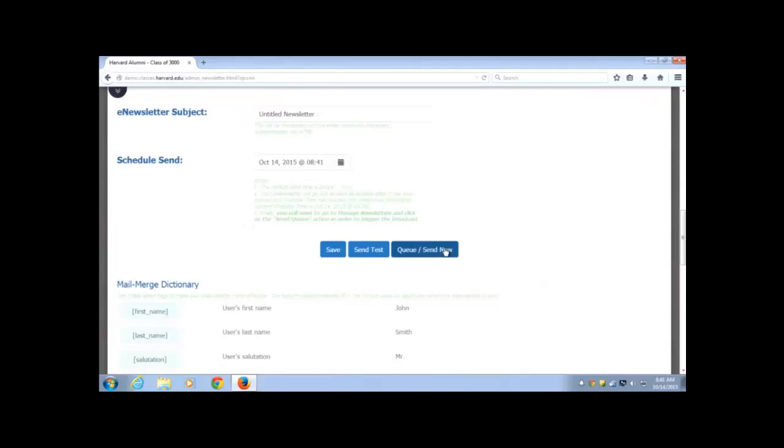We don't recommend doing that. It's probably good to schedule it maybe an hour into the future, just to give yourself a little bit more time to make sure everything looks good. Whether you're queuing it or sending it now, it will ask you if you really mean to do this before you proceed. I'm just going to save this for now. You can see what the email looks like.